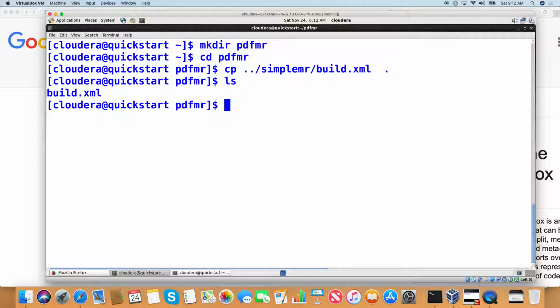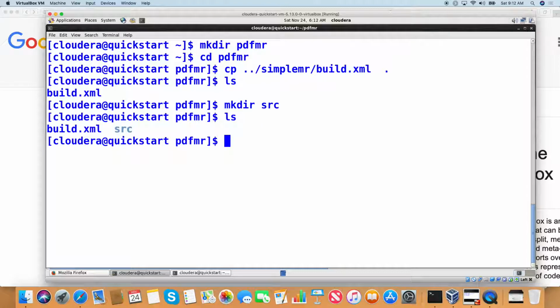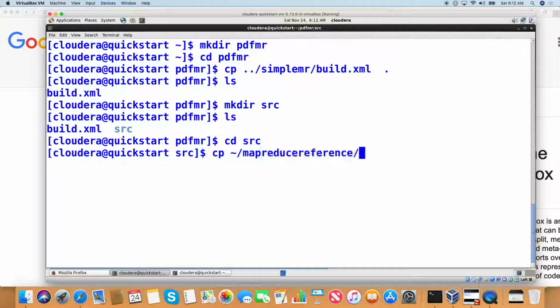I copied the build.xml. Now I need the source directory. Source I can copy from concept3. How will I copy that? I will create mkdir src. So now I have source which is empty, and I am going to cd source, and now I am going to copy cp slash MapReduce reference slash concept3 slash source slash com slash percipient. That is the directory. There is a problem. I am copying it inside of the source. Okay, let us solve that.